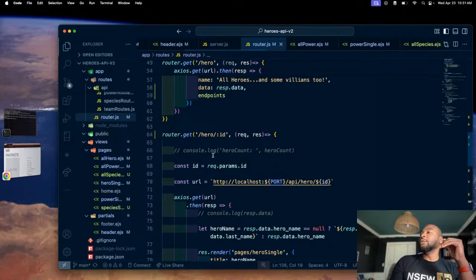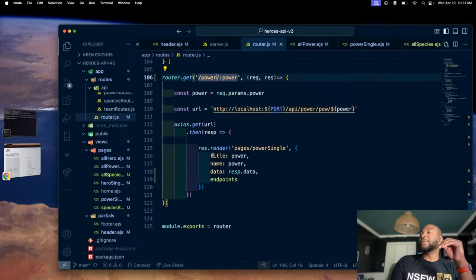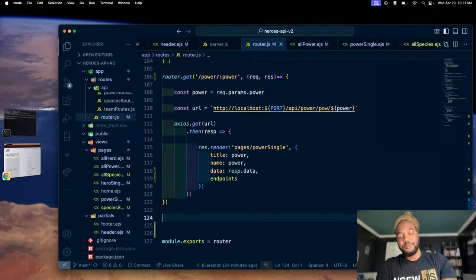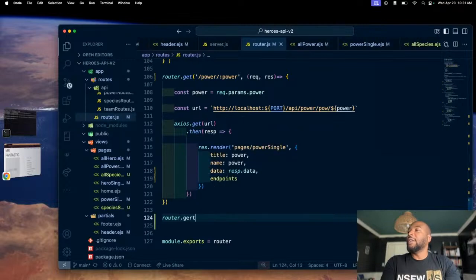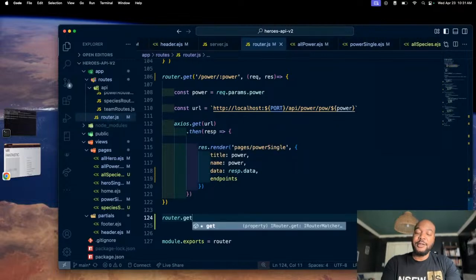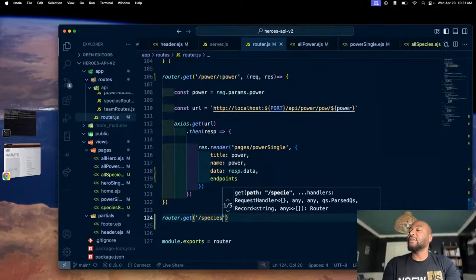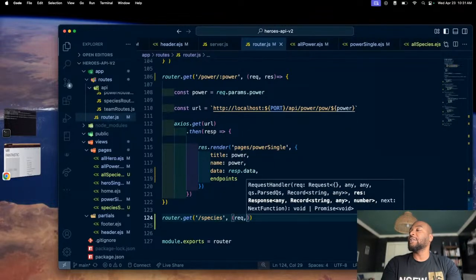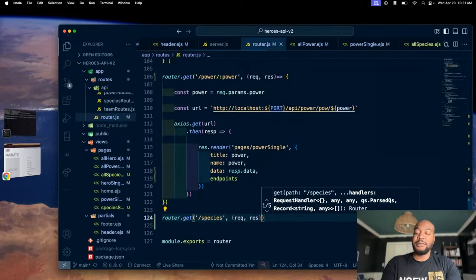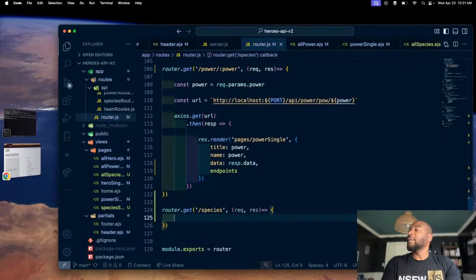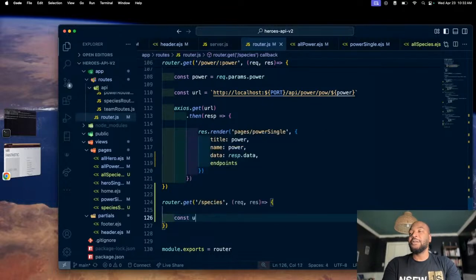All right, so cool. Now I'm ready to go to species. So here we go. Router.get, not GERT, it'd be /species, and it takes a request and a response. And what are we going to do? We're going to, let's get the URL.